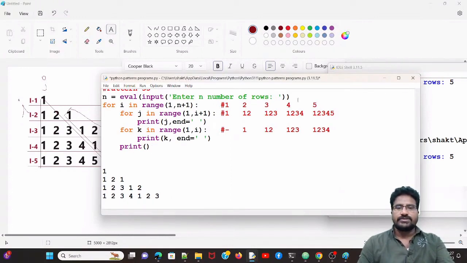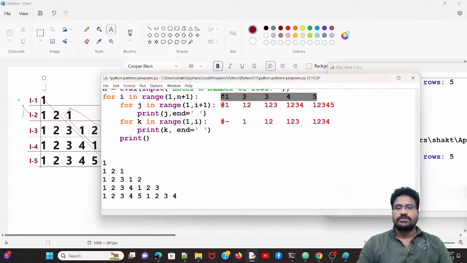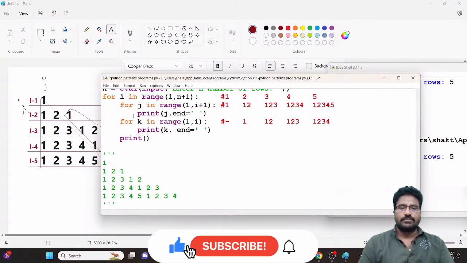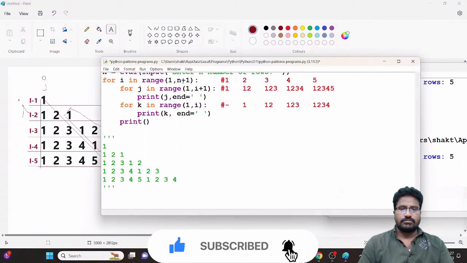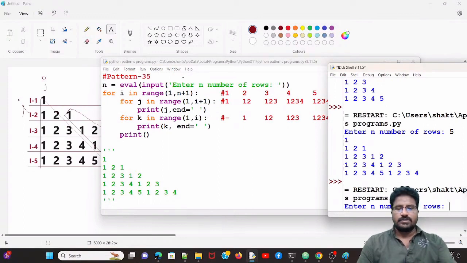New line means I value 5. So 5 times j iterates, then 4 times k iterates, all right. That means 1 space, 2 space, 3 space, 4 space, 5 space, and k 1 space, 2 space, 3 space, 4 space. That's all. And now going for new line because of the empty print, right? New line and there's no new I value. Already I values are all over, right? That's why the output will display like this. All of you observe now. Is everybody clear on this one now? So 5.